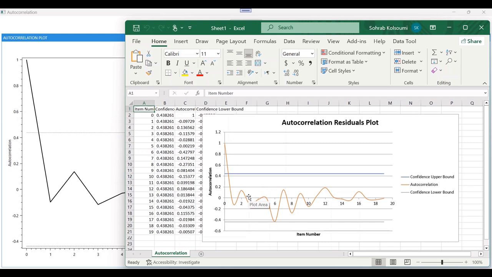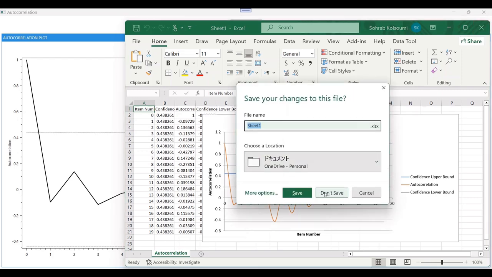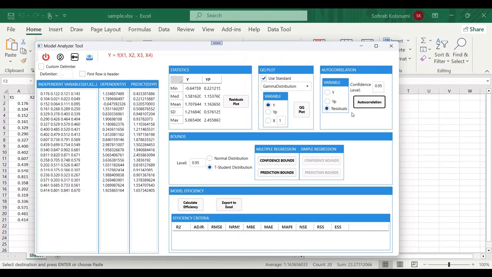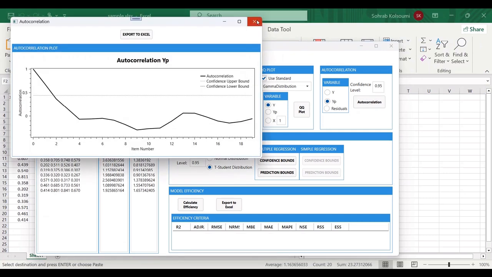Please consider that the first item is 1 because it is the correlation of the variable with itself. This one is near the lower bound. You can do any edit on the chart that you want, such as a title, axis title, or legend, or anything. Then save it. But now I don't want to save. You can check autocorrelation for other variables.